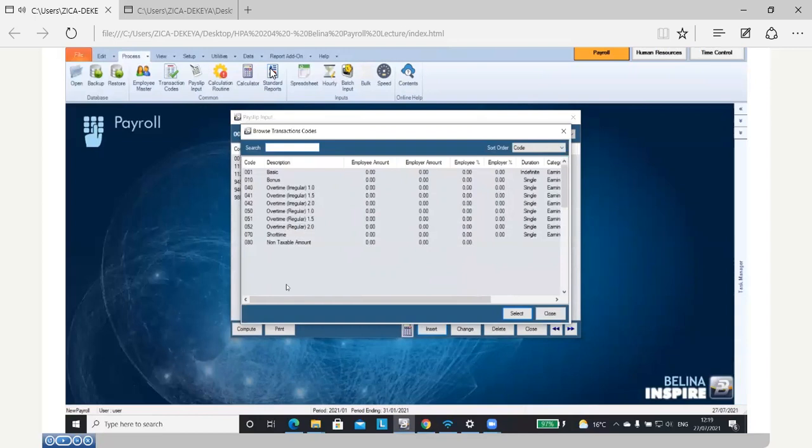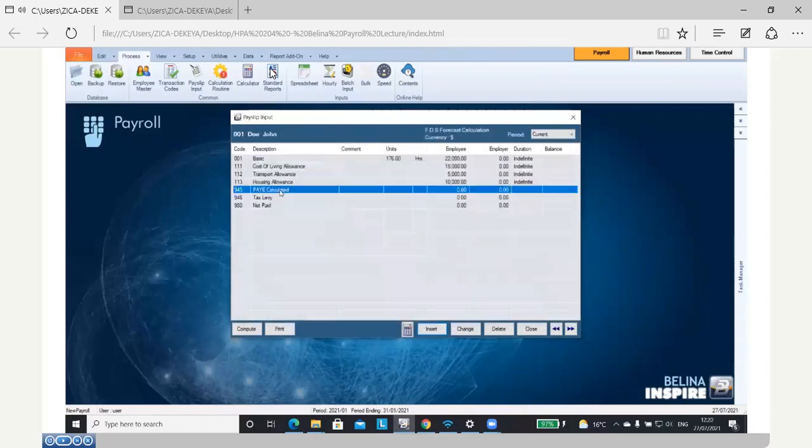The PYE calculation is going to be done based on the tax bins that we've already set up. The tax levy will be calculated based on the PYE as it is 8 levy. And the net pay is going to be determined after all the deductions have been made. After that, we click on compute and let the system do the calculations for you.